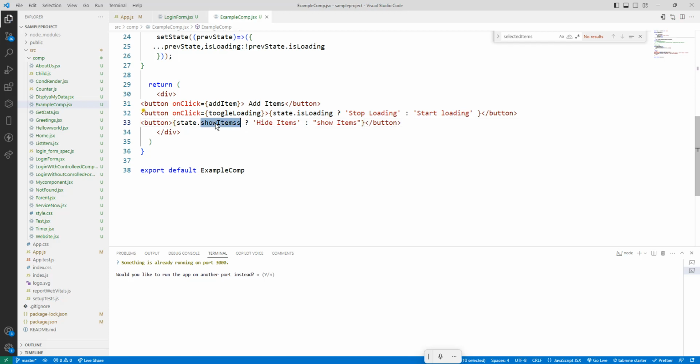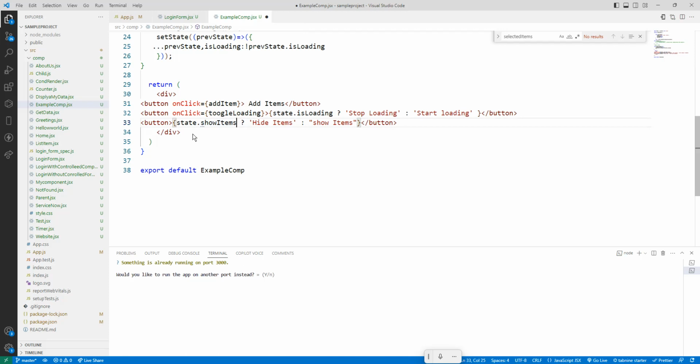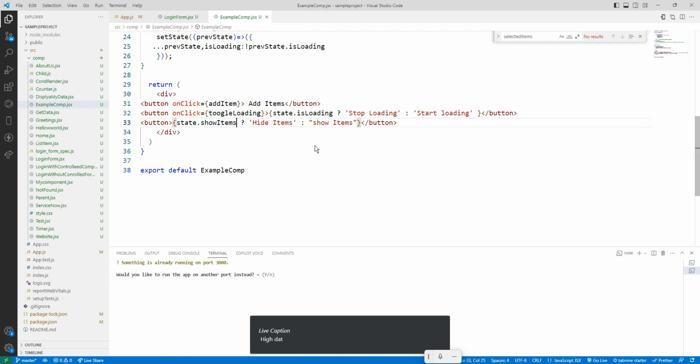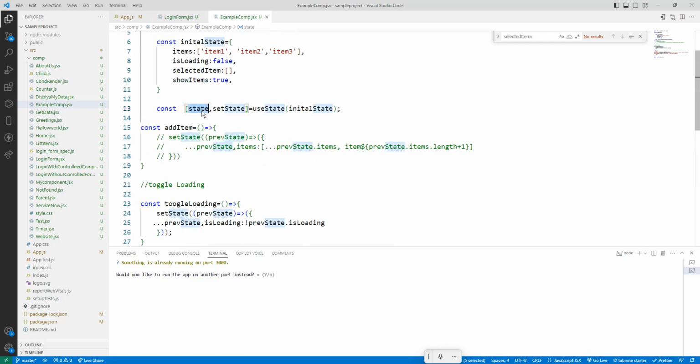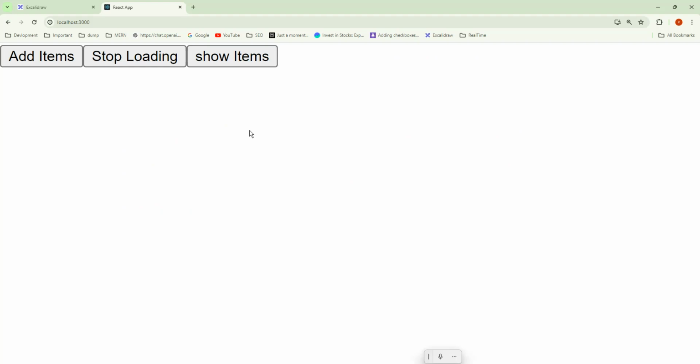Show item, I think I defined it two times. Yes, I will fix that. Okay. What is the button value that can show here? What will it show? Yes, exactly. State dot show item. So what is the state? What is the initial value? State dot show item means this is true. So when it is true, after the question mark, it is going to be printed. If you just go to the browser, see, show items is there.